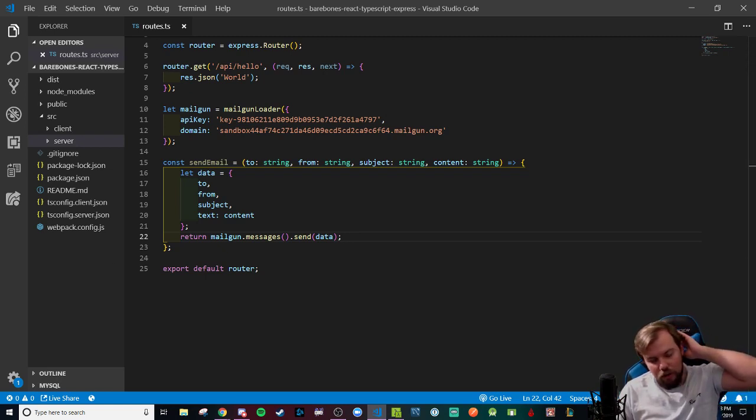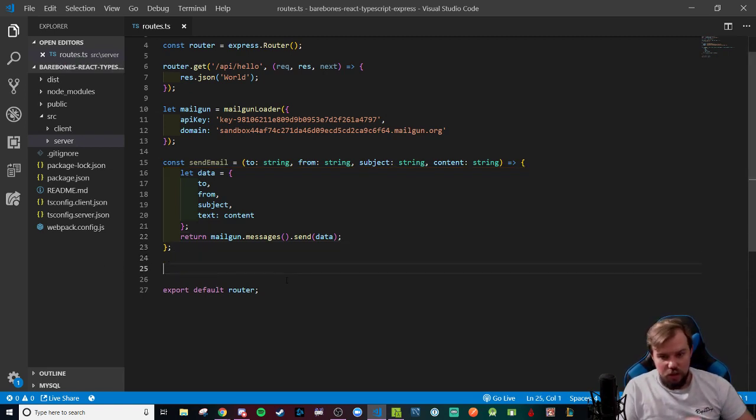function, it has to be done asynchronously. It doesn't happen right away. We have to connect to their API and send the email through their API, and that happens in a non-zero amount of time. So with the email function ready to go, all we have to do is incorporate it into some kind of route on our Express server.